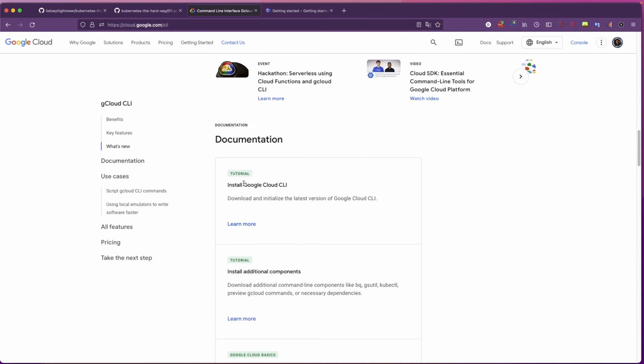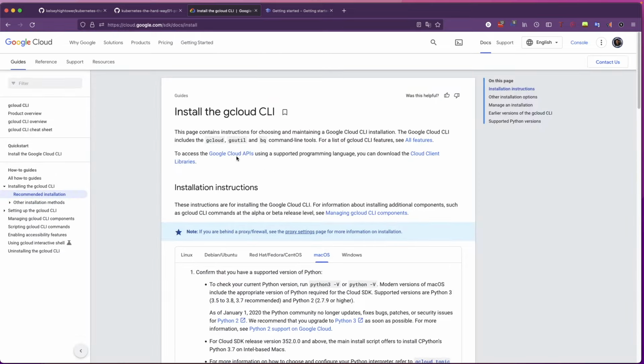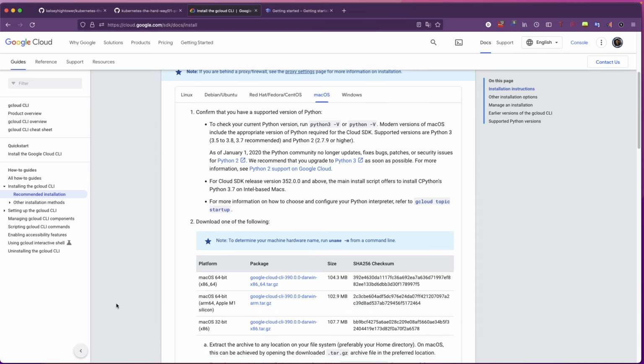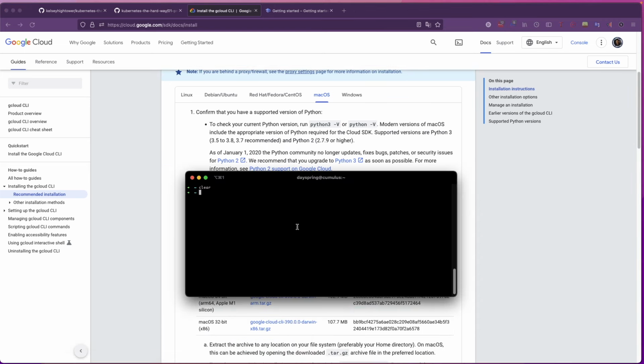Documentation. Install. Yes. Learn more. Okay, all right, so macOS. Let's grab our terminal and run python -V or python3 -V. I'm pretty sure I'm using Python 3.